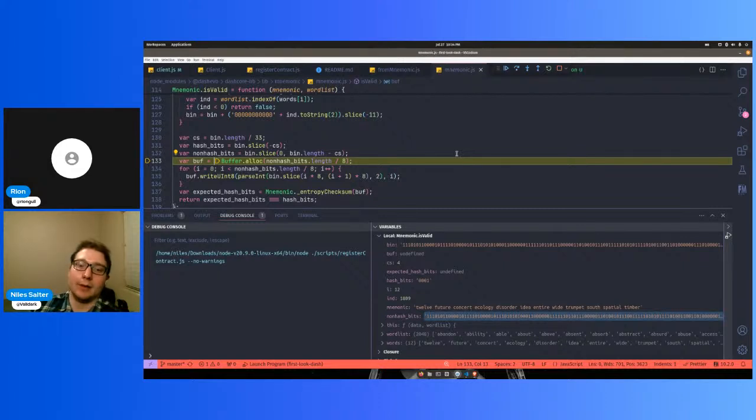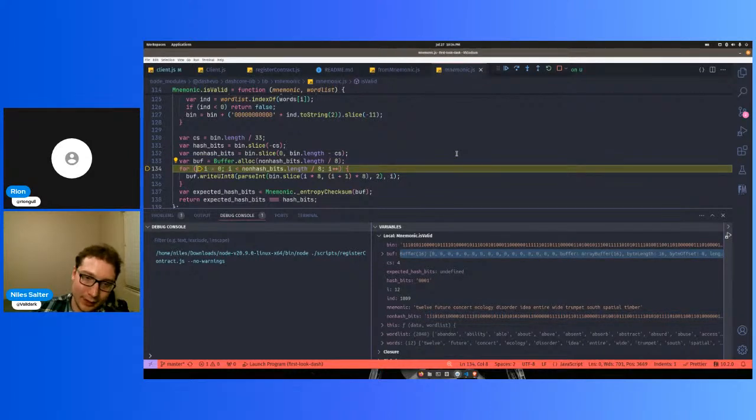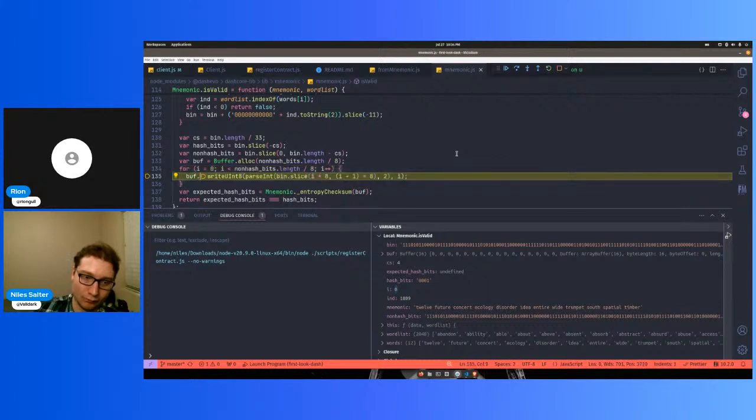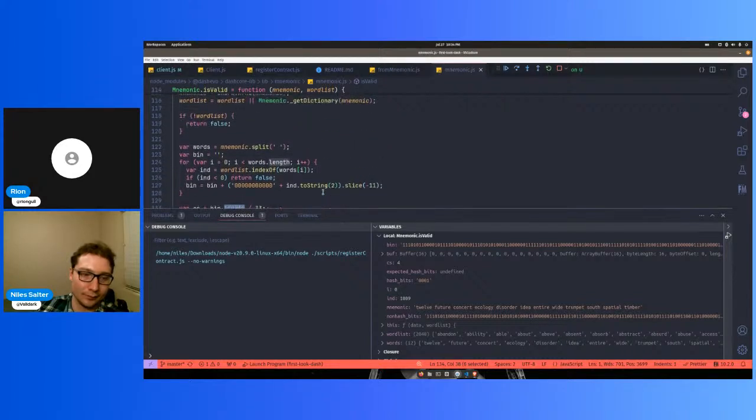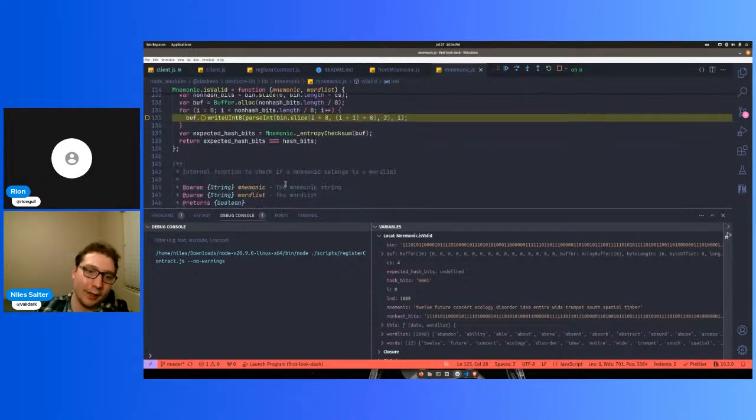And then we do the number of bits over 8. So this is the number of bytes in the non-hash. For each of the non-hash bytes, we write it into the buffer. Okay. Interesting. This assumes this is divisible by 8, right? And it makes sense that it would be based off of this function. Okay.